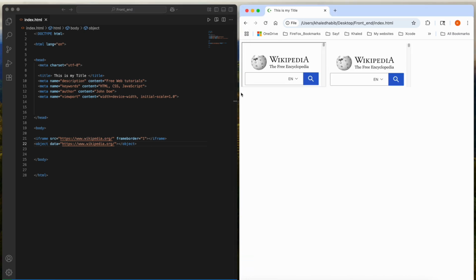So we have two things. The object did the exact same thing as the iframe. The only difference is that I'm using the data attribute rather than src. The object doesn't have src.